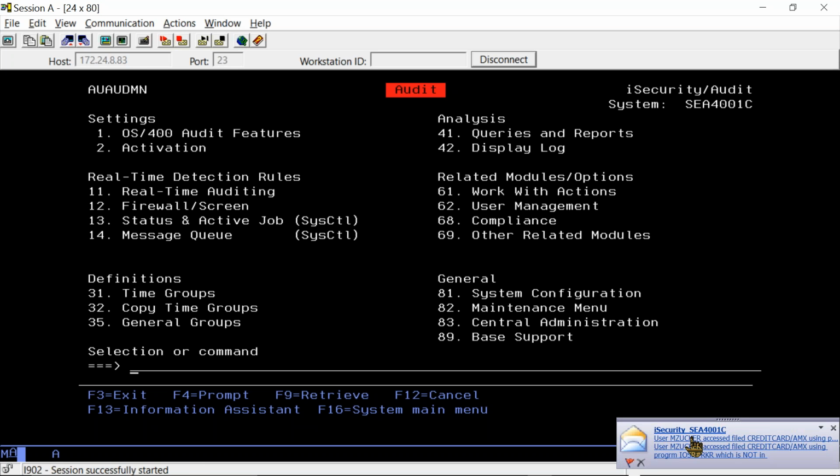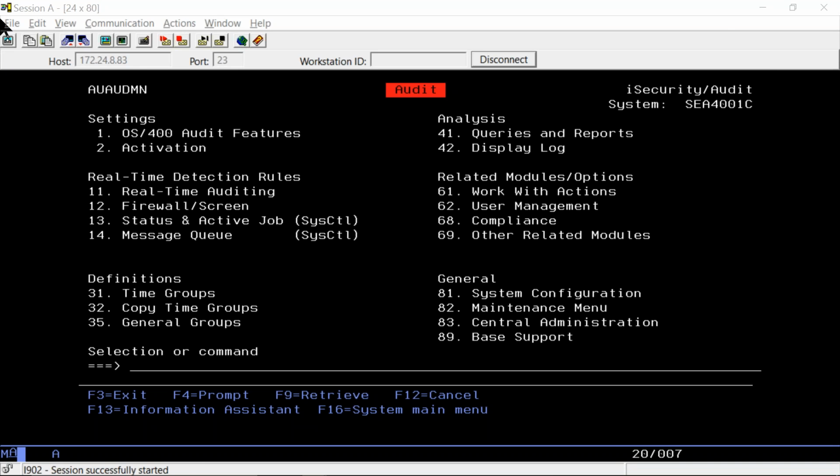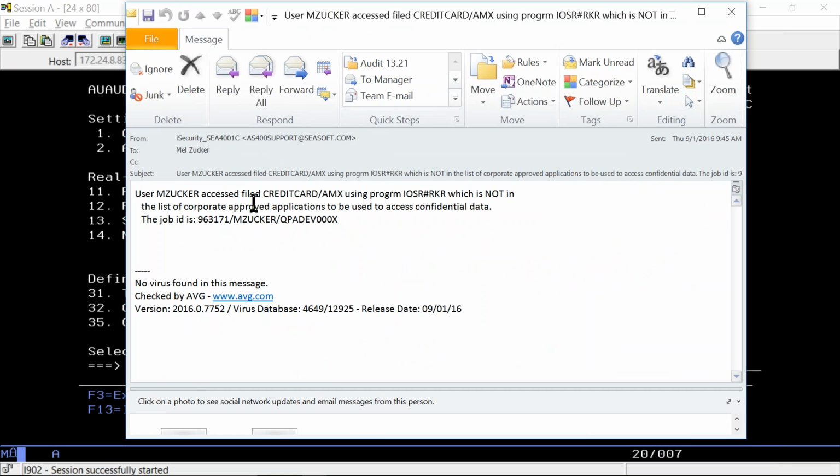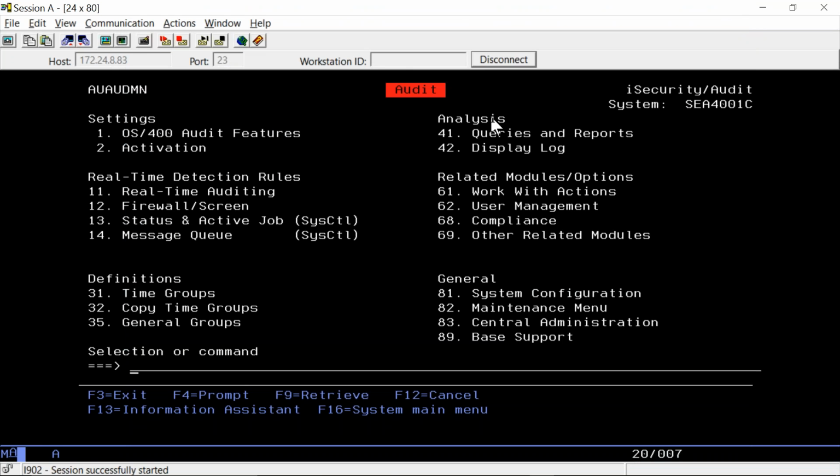And if we come down, we see we do have an email that has been received. And we see that M. Zucker accessed the file credit card AMX using program. That's the name of the program behind the CL command, which is not in the list of corporate approval. So why wait for that report when you can have a real-time action and alert?